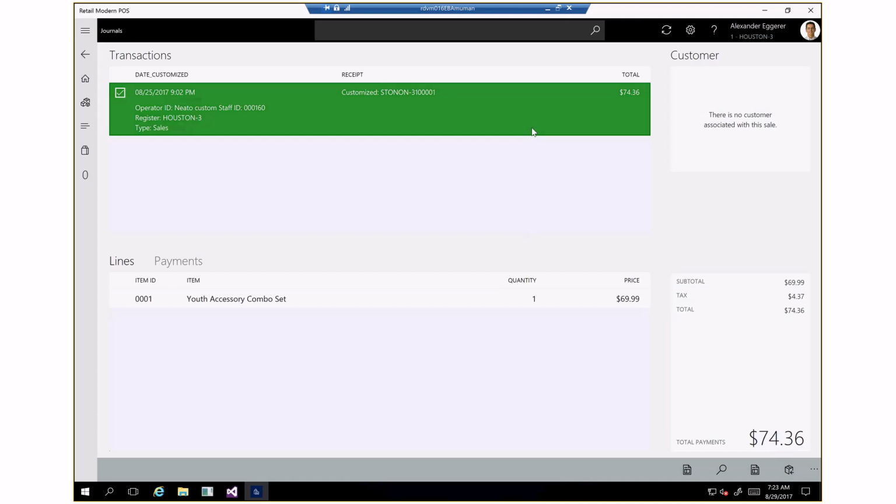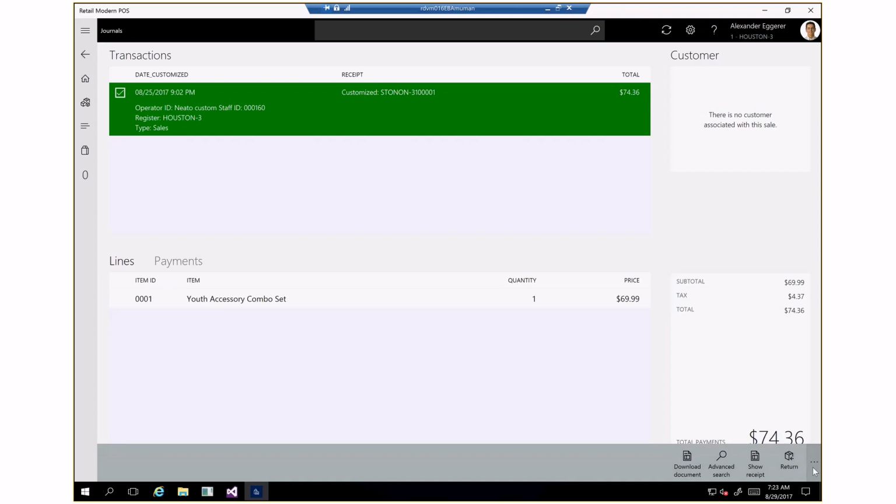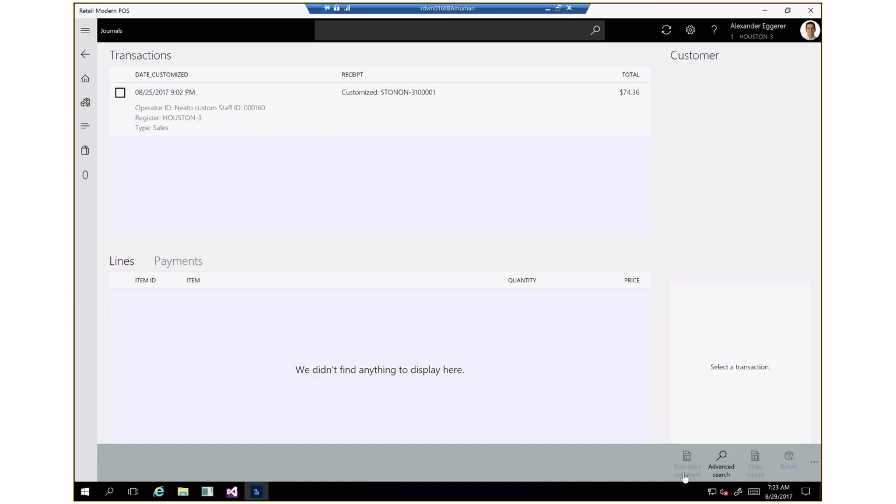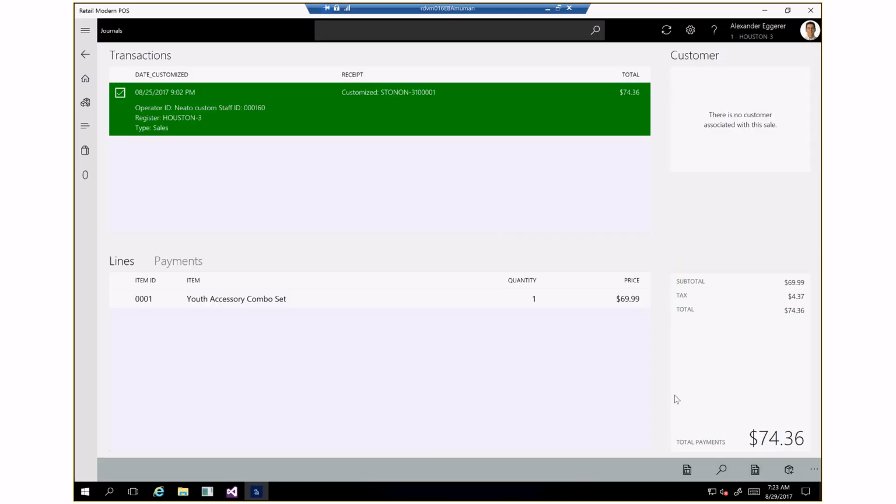So in addition to the customized list functionality on the show journal page, we also have the download document command for our dev sample. So you'll see right now, because we have a transaction line selected, the button is enabled, but if I unselect that, we're going to see that the document is now disabled. If I go ahead and reselect it, the command is enabled again. So now to dive a little bit into the code and how that works.